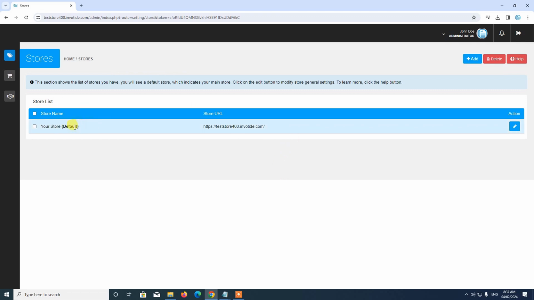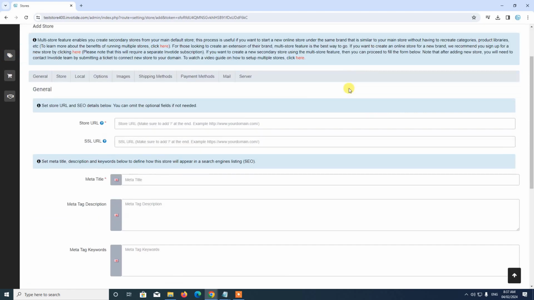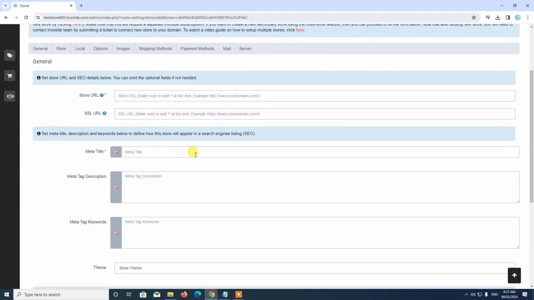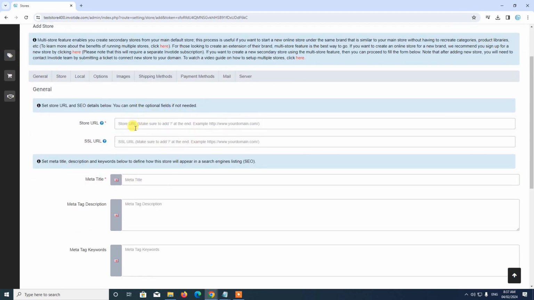So in the stores section here, we'll now proceed to add a new secondary store. As you can see, this is our default store. So to add a new secondary store, we come here and click on the add button here. All right. So we'll now proceed to fill the form. So the first thing we have to do here is we enter the store URL. So this will be the link that customers can use to access the store. So if we've already registered the domain name for the store, we go ahead and enter it here.